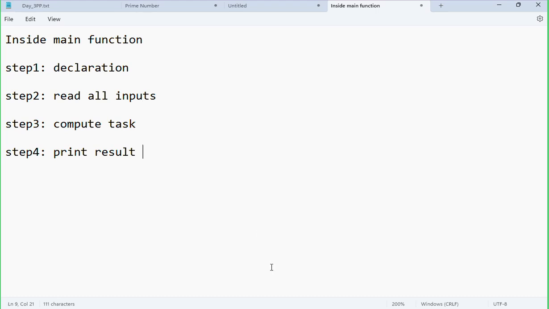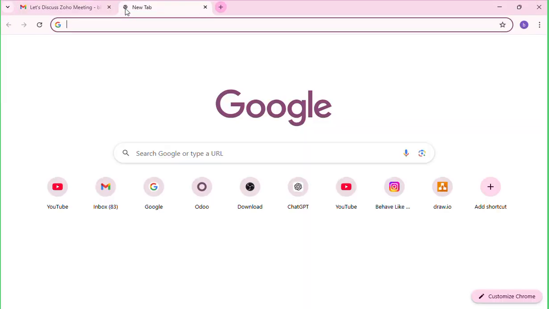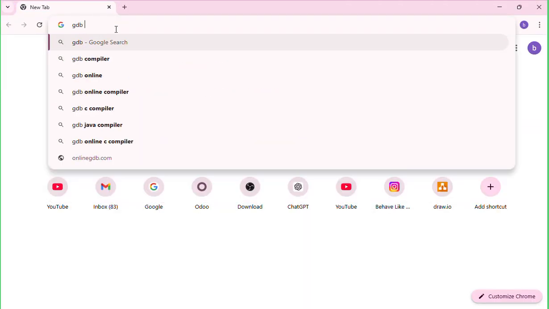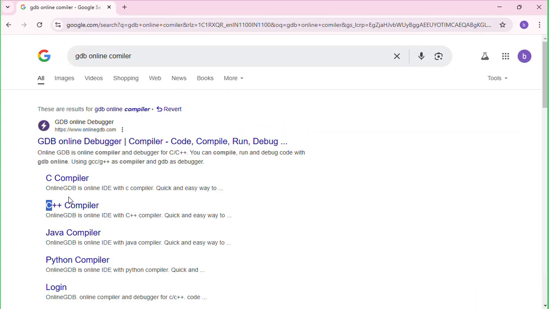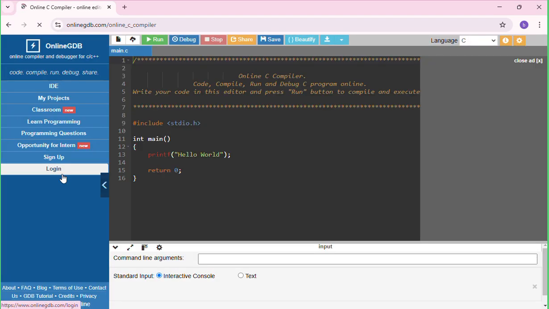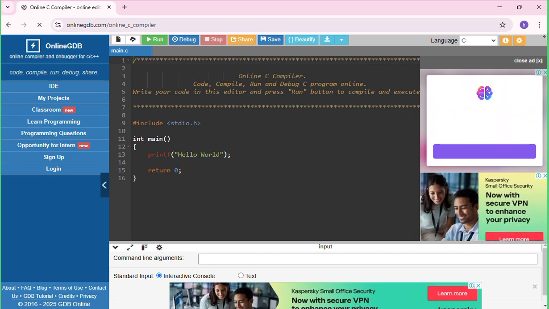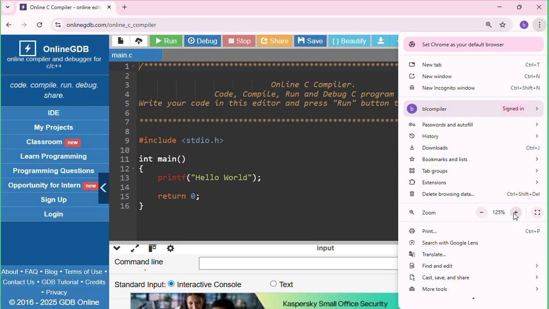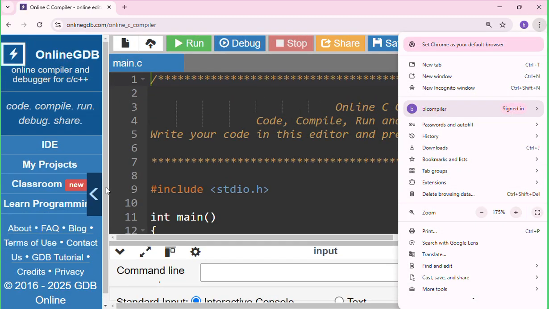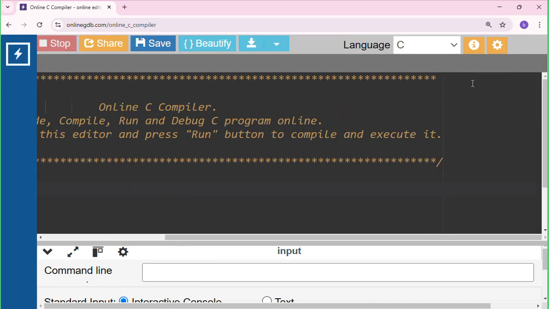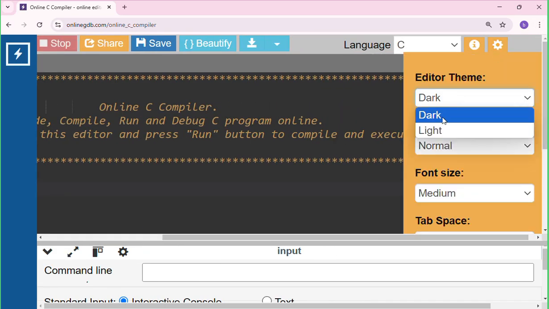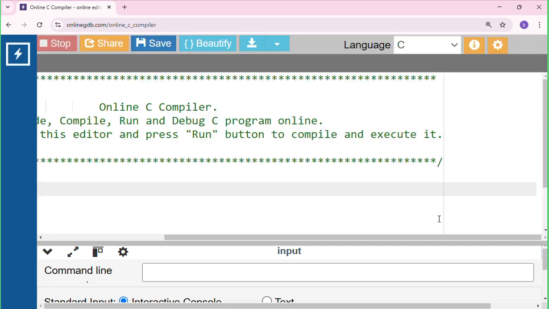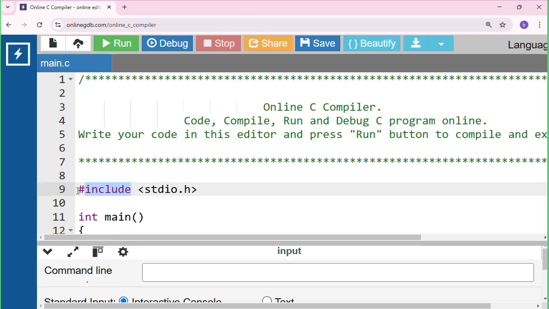Now let's concentrate on writing a program. Okay, so let's choose the compiler here, the C compiler. I'll increase the visibility also, and let's change the theme to light so that it is easily visible to all of you.